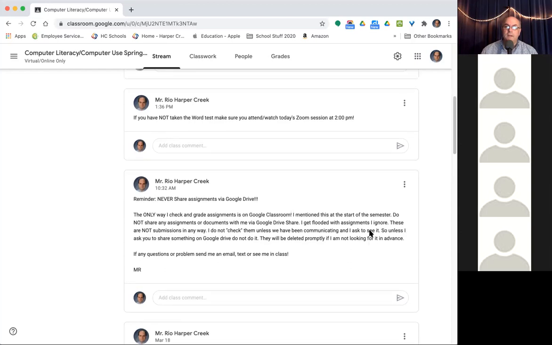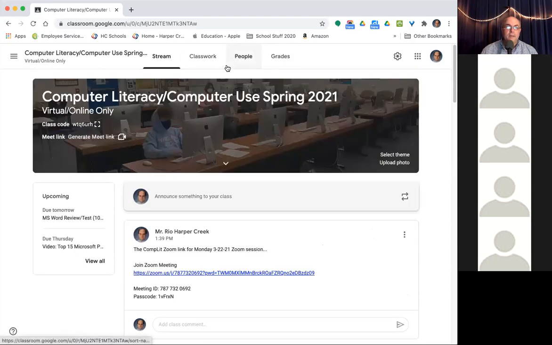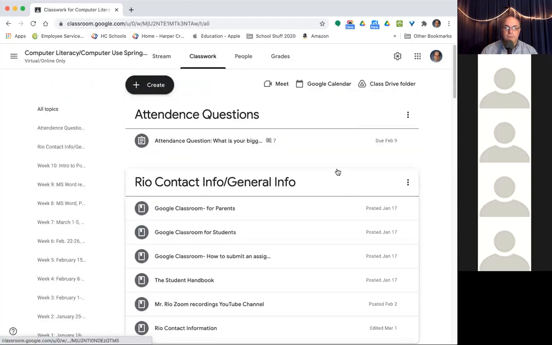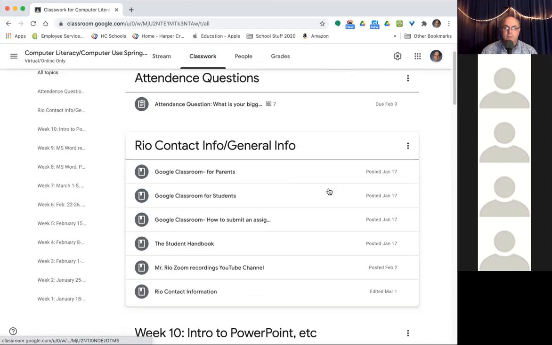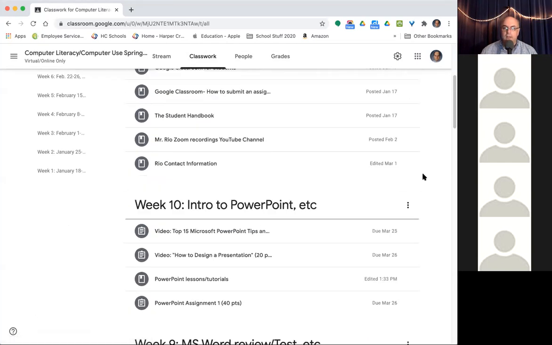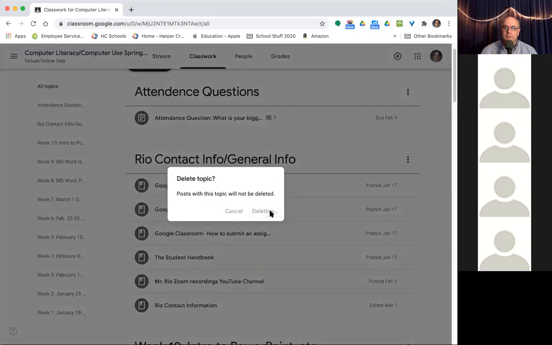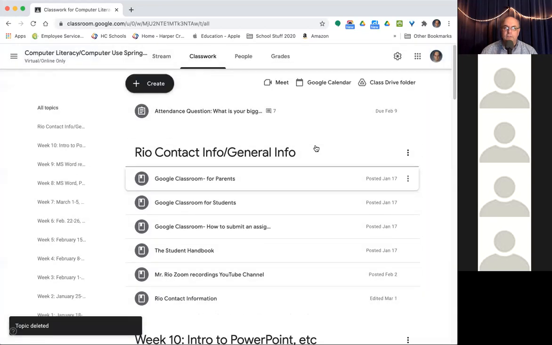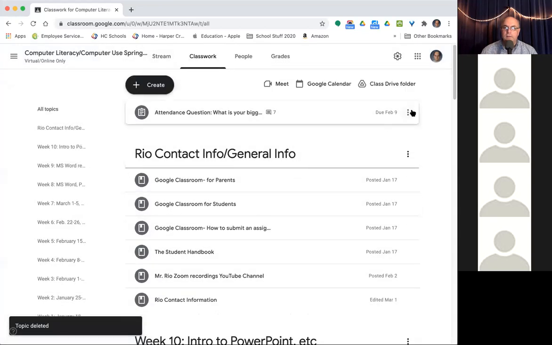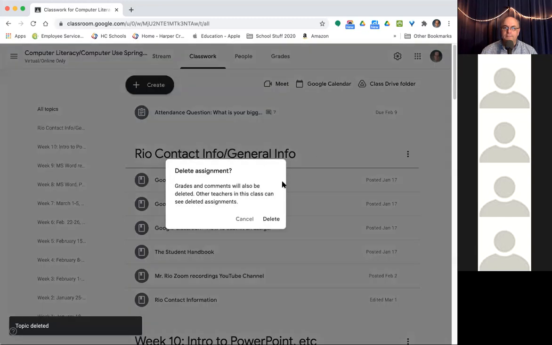Let's see, what's going on. First of all, I reorganized the Google Classroom page. I don't know why, but I've been doing the weeks backwards. Other than the contact info, which is up here, I'm supposed to have the current week on top. I don't really need this anymore, so I'm going to get rid of that.